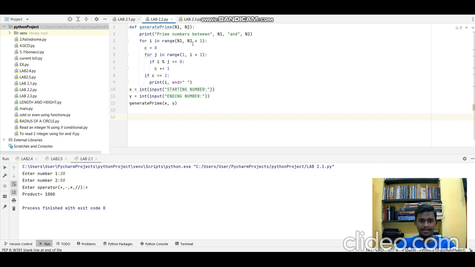For i in range n1 comma n2 plus 1. If we are giving 1 to 5 and 5 should also be included, we should give plus 1, so then 5 will also be added. We initialize c is equal to 0. For j in range 1 comma i plus 1, this is the logic for a prime number: if i divided by j has remainder 0, it will execute c plus 1, and if c is equal to 2, print i, end.